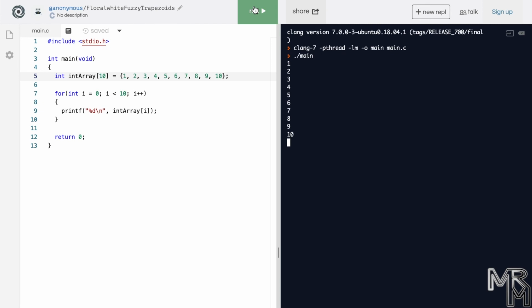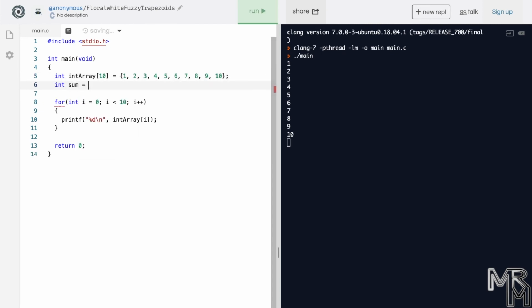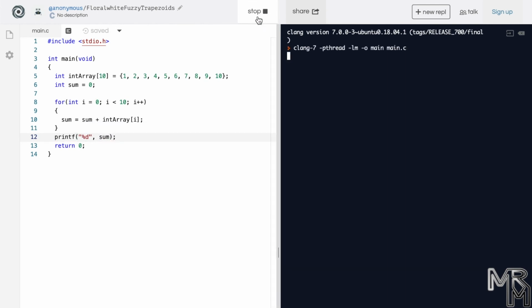Let's now declare an int variable and name it sum. Now, inside the loop, we're going to increase the sum by the value stored in the array at the index specified by the value of the counter. And finally, we need to tell the computer to display the sum. If we run the program now, it will print 55, which is the sum of the numbers 1 through 10.